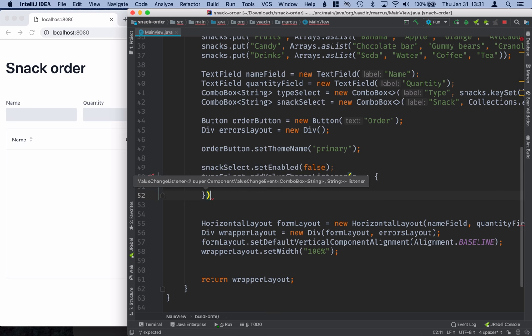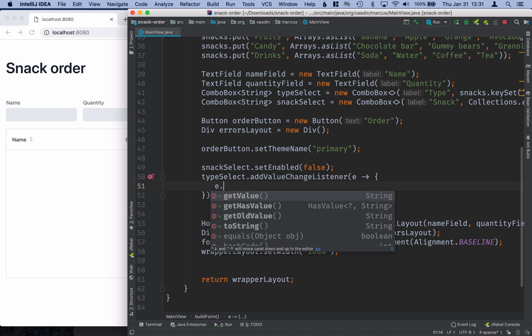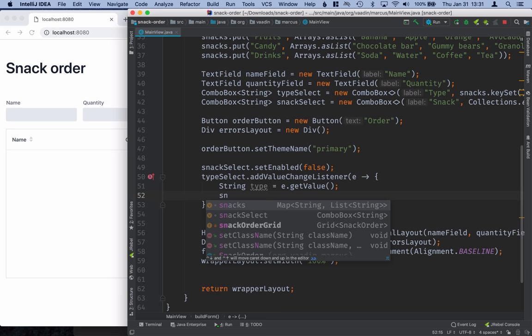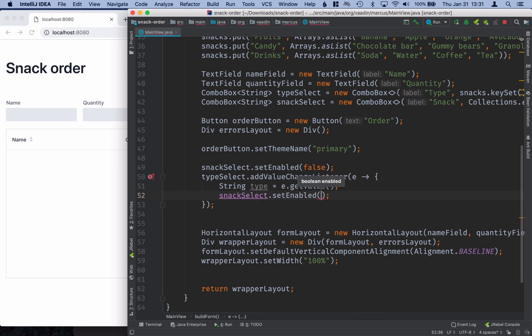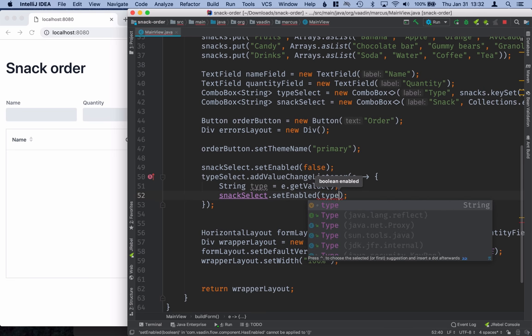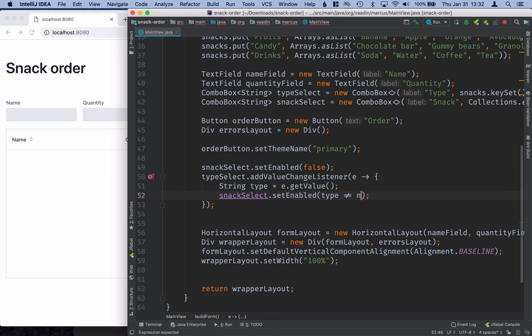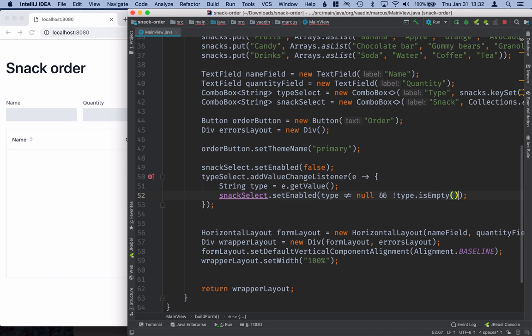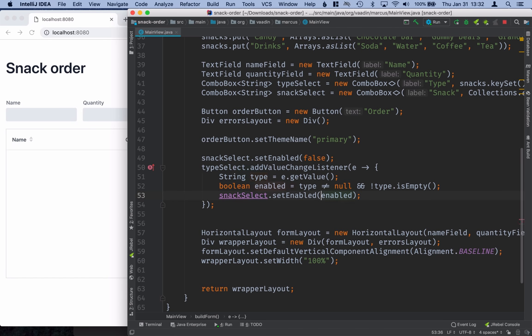And in the value change listener, we'll first check what the value is. So we'll get e.getValue. This will be the type. And then we'll call snackSelect.setEnabled and check whether the type is not equal to null and that it's not empty. Like that. Actually, we'll need this a little bit later on, so I'll extract this to a Boolean.